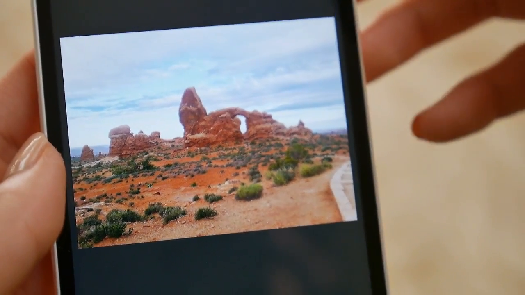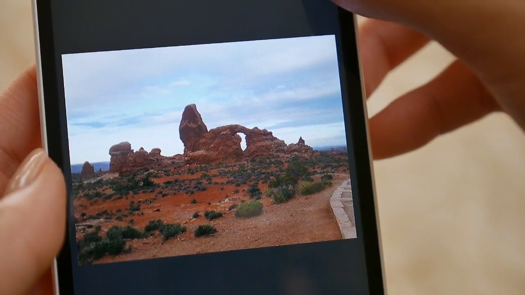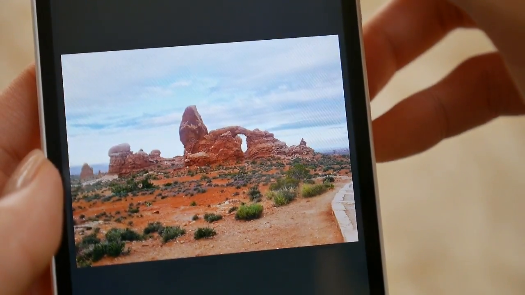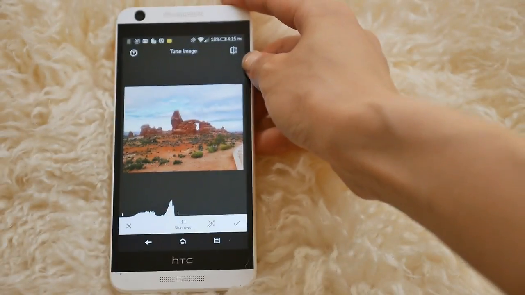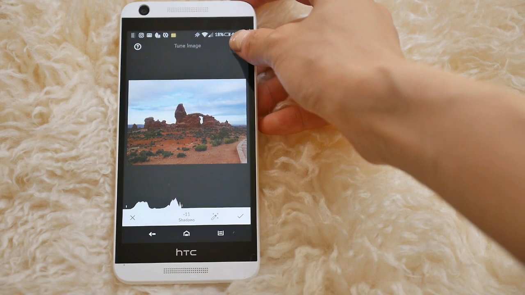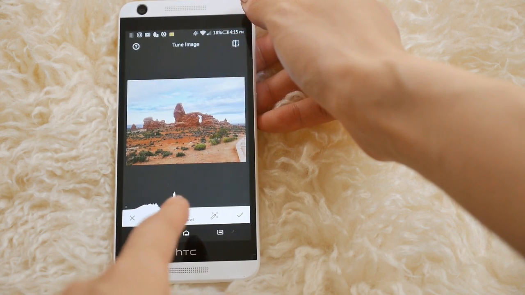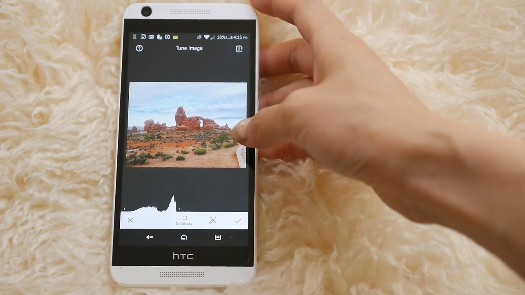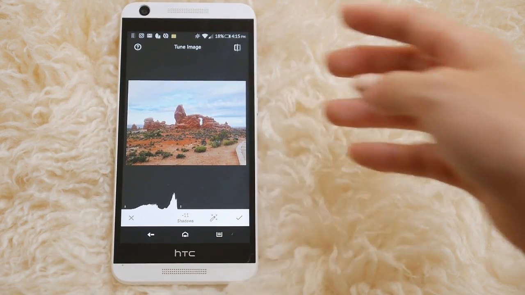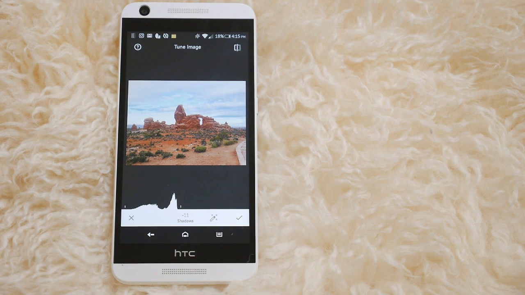Let's see a close up real quick. Here's the before image, and here it is now. And I'm also going to show you what it looks like on the histogram. So here's the before, and then here's the after. So now it's a lot better. So that is the first method of how you can correct one of the photos in Snapseed.